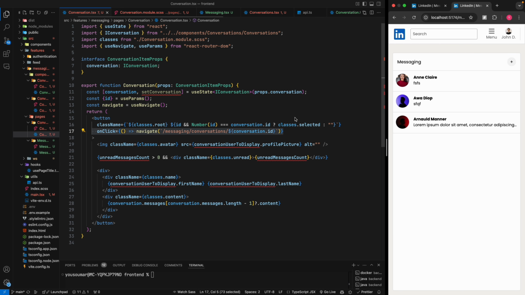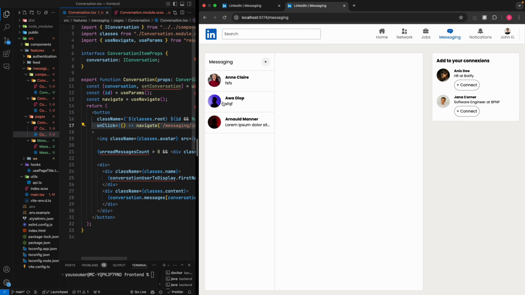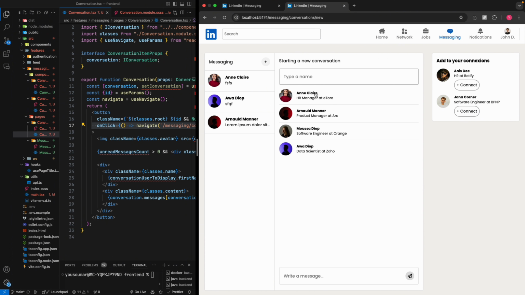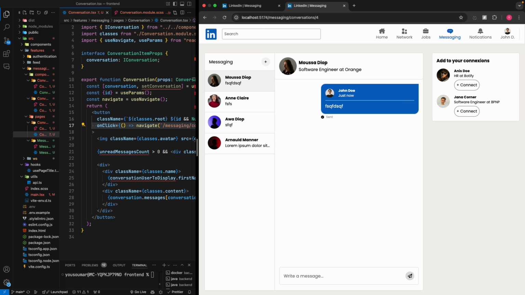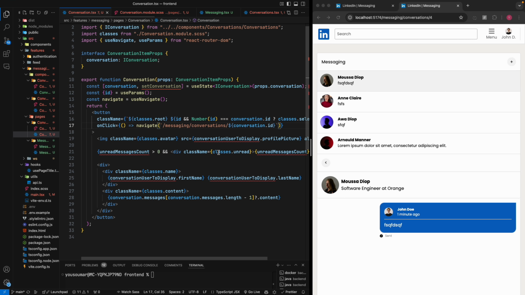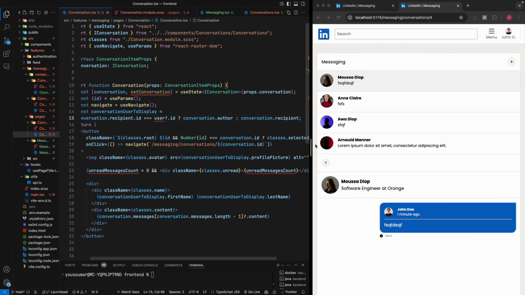Come back, and then here we are. So let's see how we are displaying this. Let's say Jendo starts a new conversation with Musa, Musa Diop, and I'm gonna send. But here we're not actually showing the profile of Jendo. We are showing the profile of the person that Jendo is interacting with. It would be weird to have your own image here, okay? So we're gonna logically grab the conversation to display here.